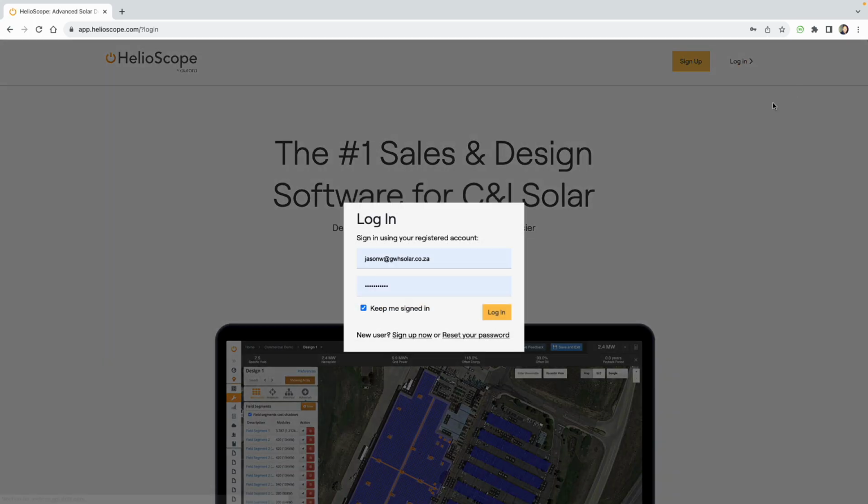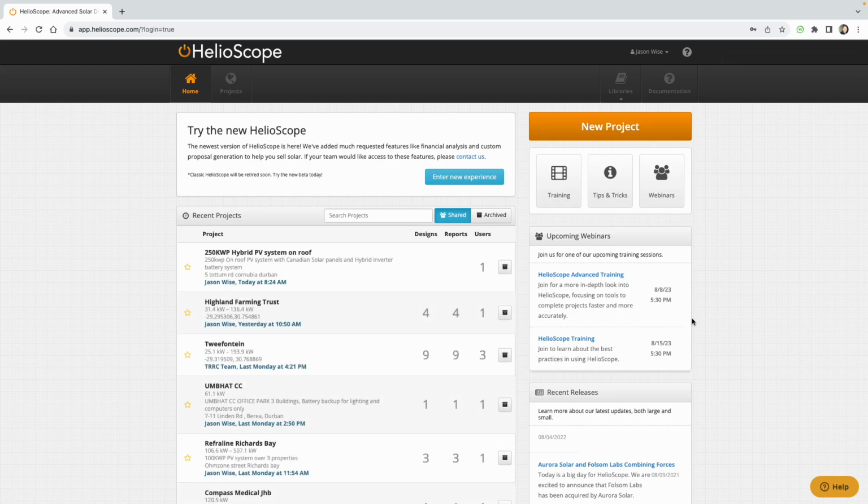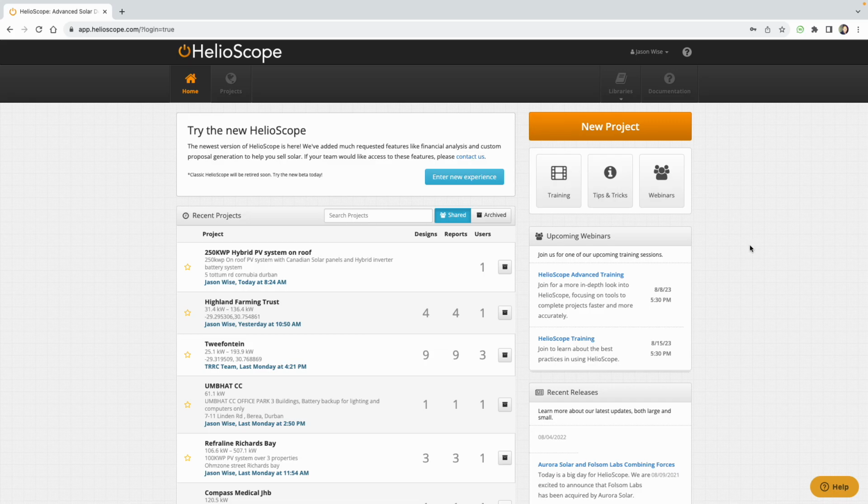You would naturally have the login details either saved in your computer or with one of your team leaders. Once you get in, you'll notice that there's a whole list of projects that have already been designed, but we're going to be creating a new project for Vision Business Park.